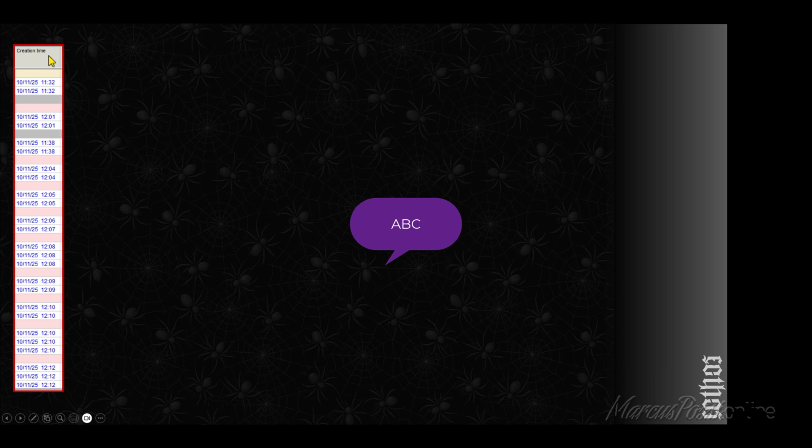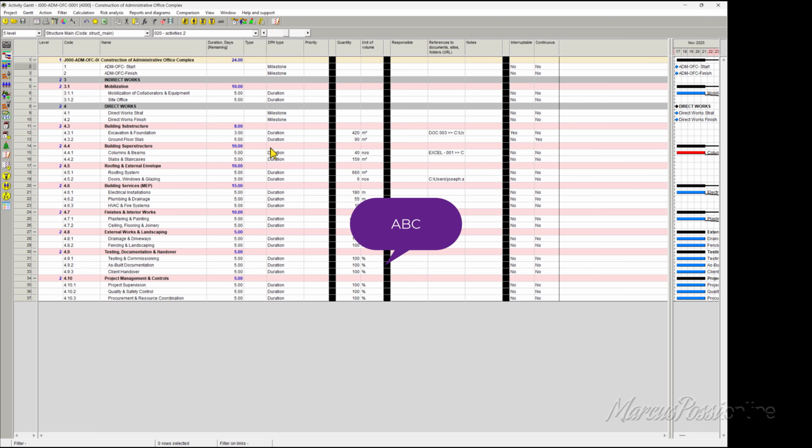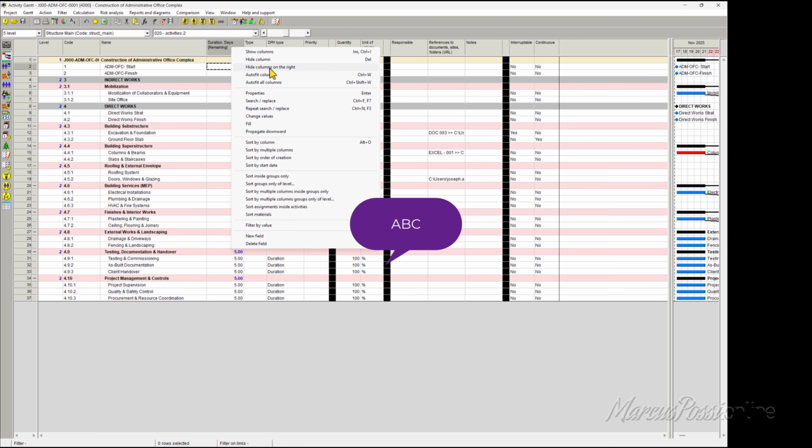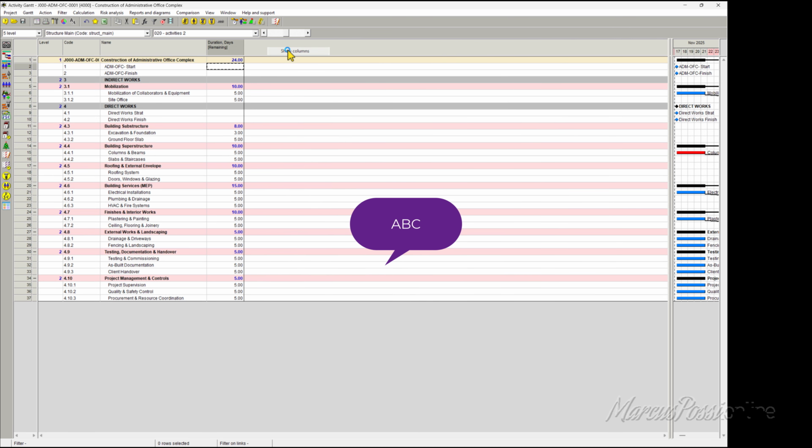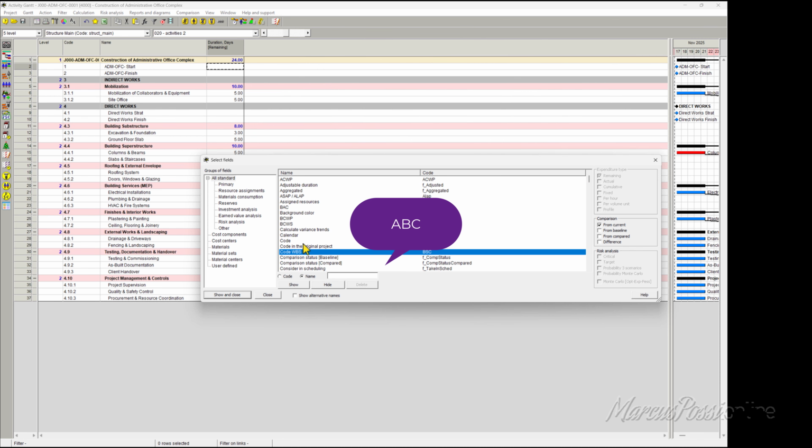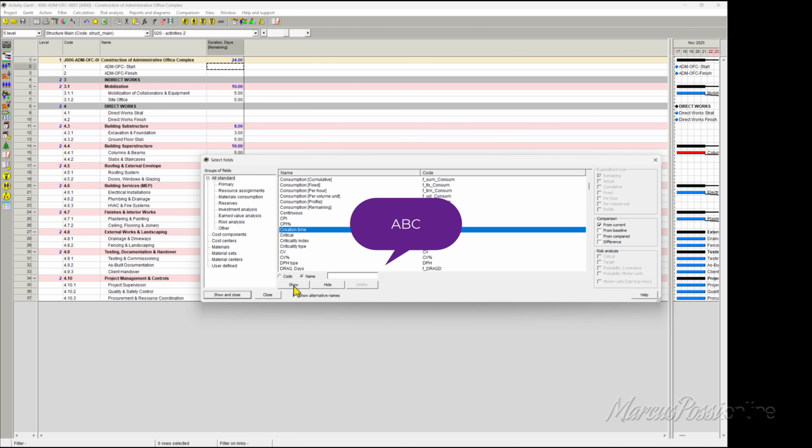Creation time. It's not a field for scheduling, but it's a field you must know in order to make a traceable schedule, a traceable plan. When you ask for creation time, creation time.